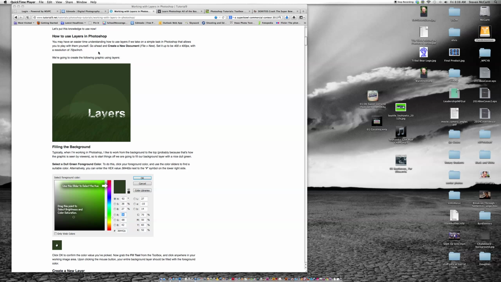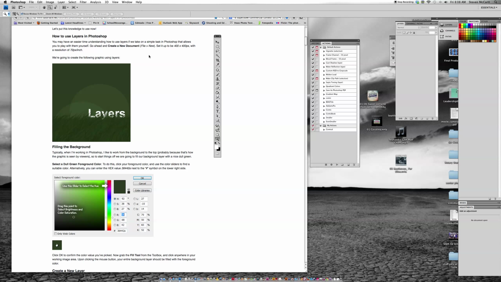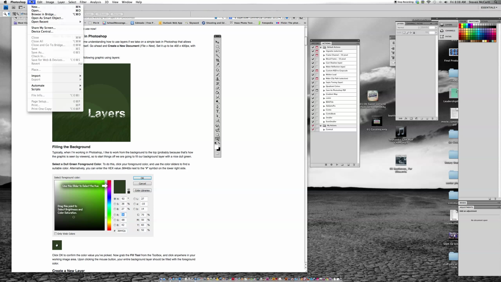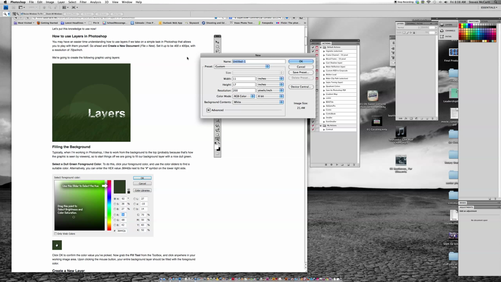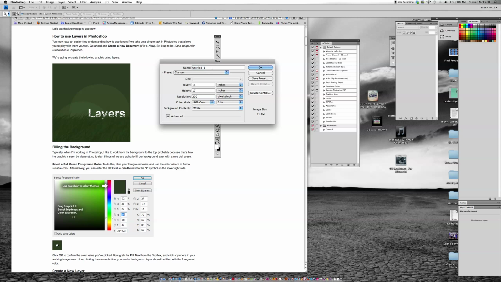So the first thing you're going to do is open Photoshop and create a new document. I've already got it opened, so it's a little faster on the tutorial. So I go to File and I go to New, and then this dialog box comes up. The first thing I'm going to do is call this Steve's Layers. And of course you would not use Steve, you would use your name.